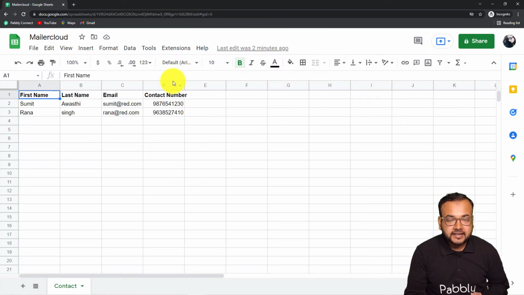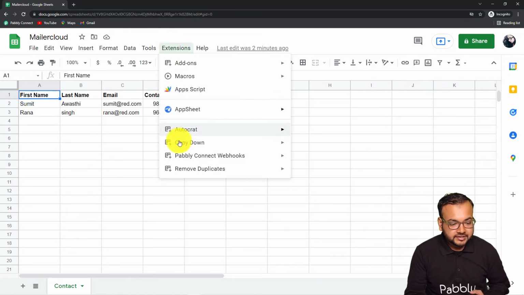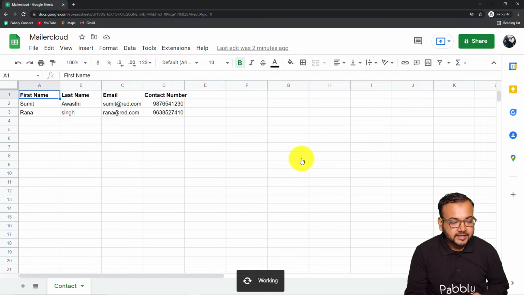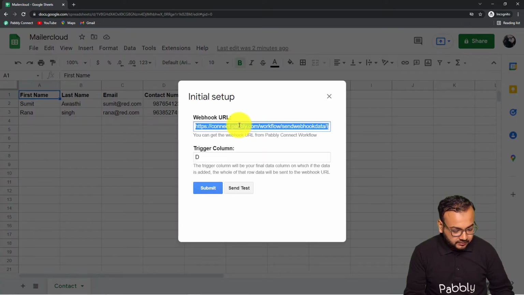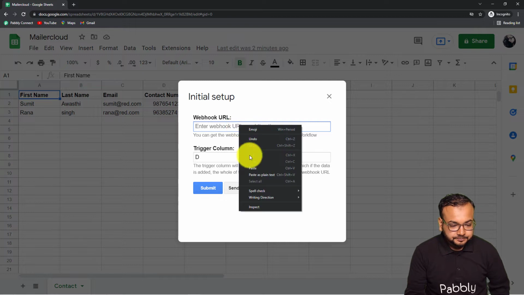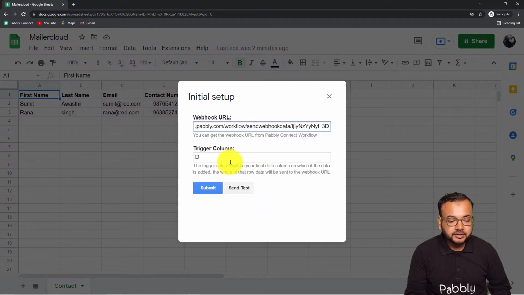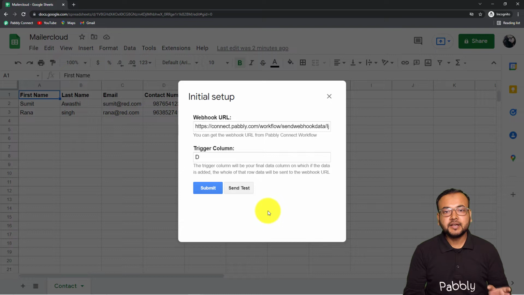This is my final data entry column, the D column. So let me go to extensions, Pabbly Connect Webhooks, initial setup, and let me enter the webhook URL again. And here I have put D as the final data entry column. Now when you click on send test, the data of the first row that I have in my spreadsheet will be delivered to Pabbly Connect as the test data.